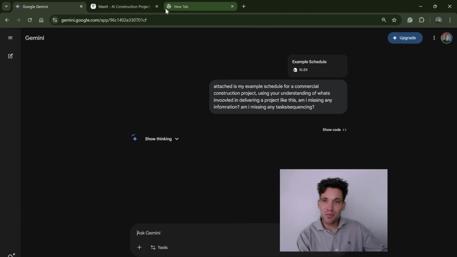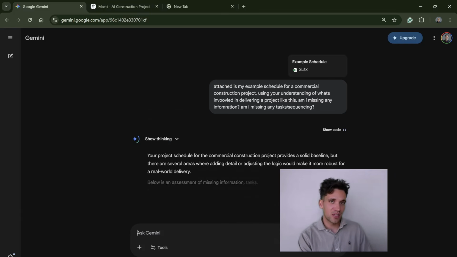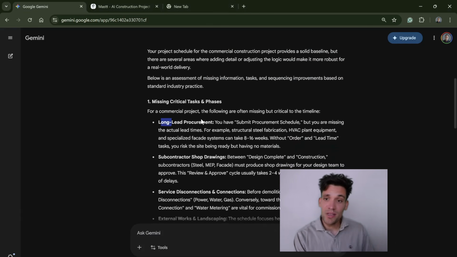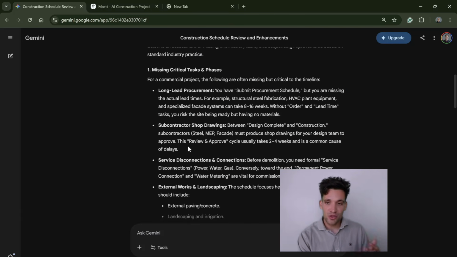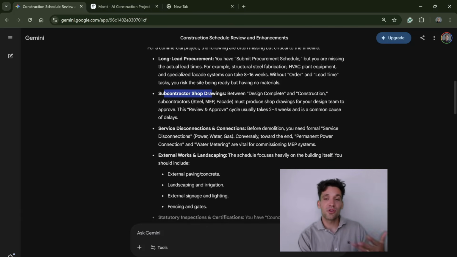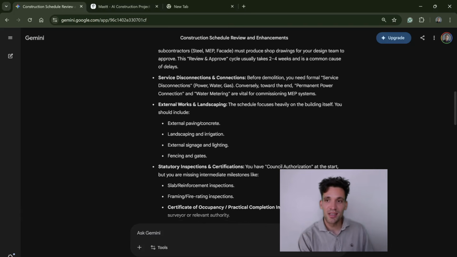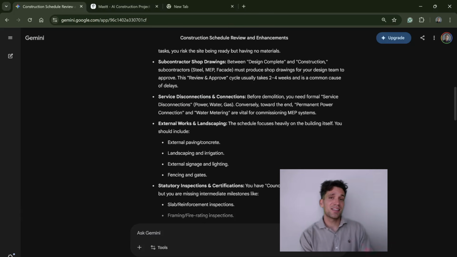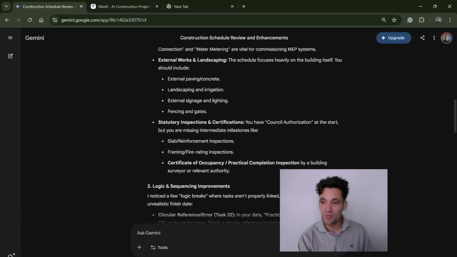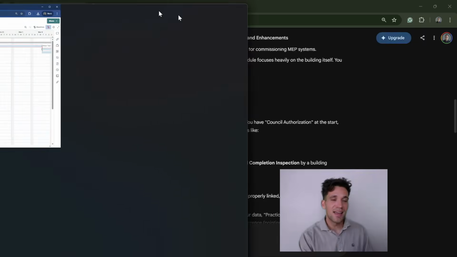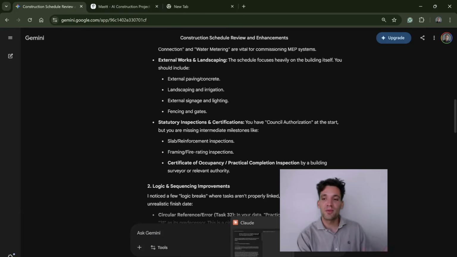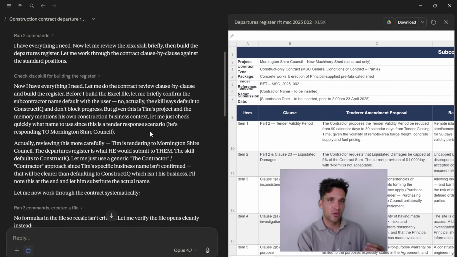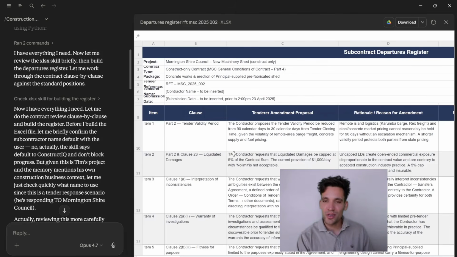Again, I've already built the schedule. I did the work myself. I'm just using AI as a second set of eyes to check my work. And what it has come back and told me: long lead time procurement, good pickup. It can take 3 months to order a switchboard. Subcontract shop drawings, no allowance for subcontract shop drawings and procurement. Service disconnections and connections. Again, buildings have external connections. These are all good pickups AI has made. And again, an extra layer of defense, which improves the quality of my output, but I'm not falling into any of these behavioral limitations. And awesome, our contract review is done.